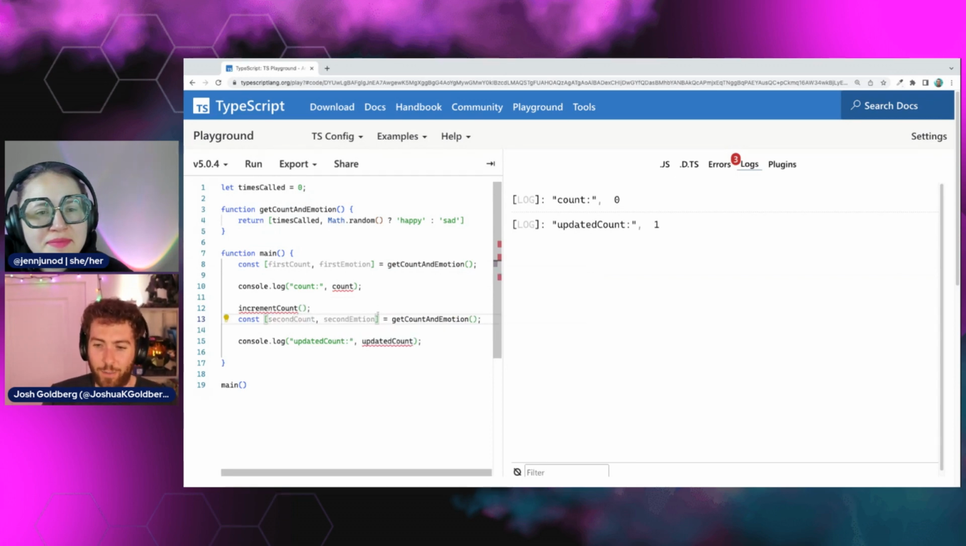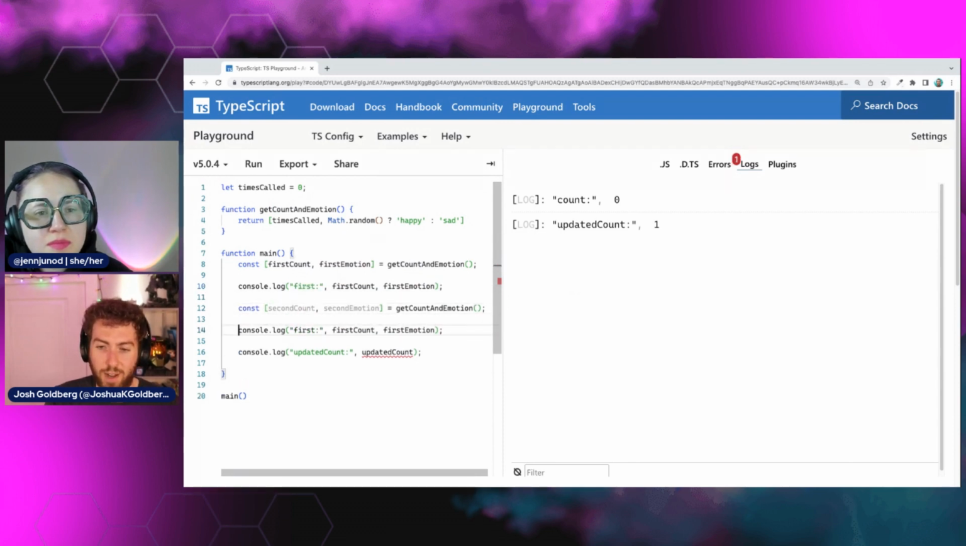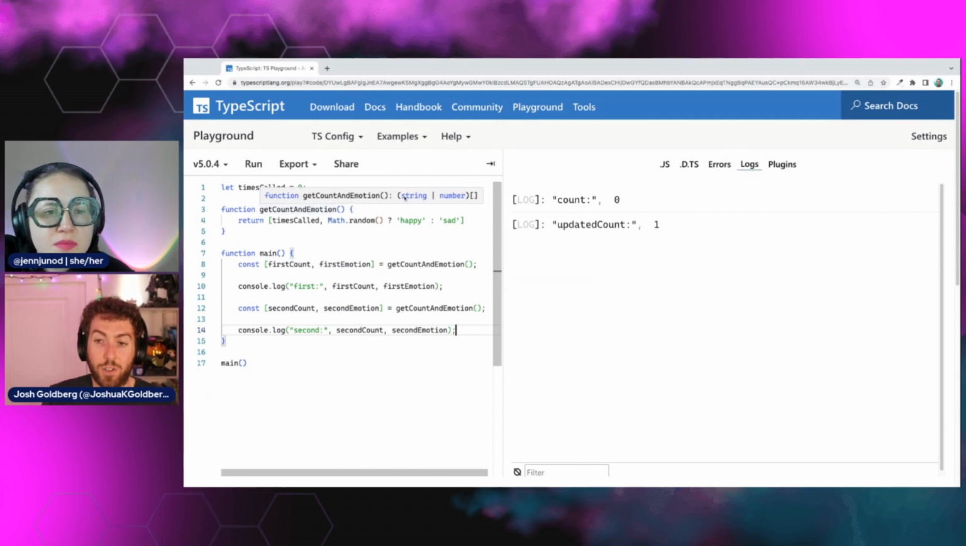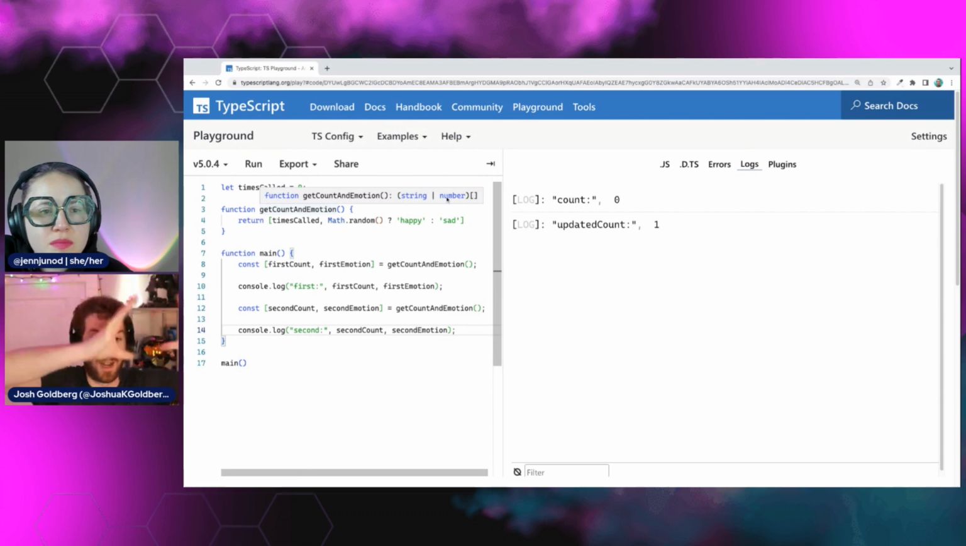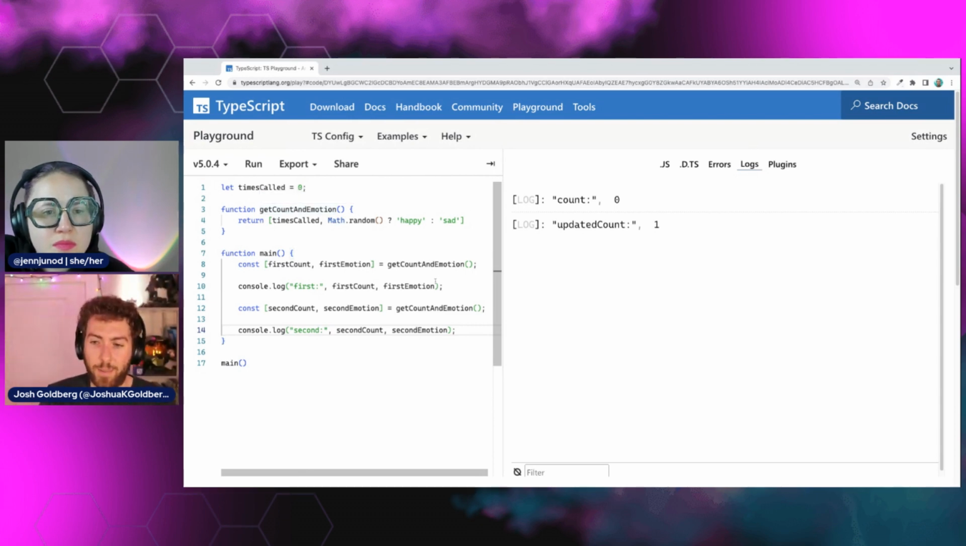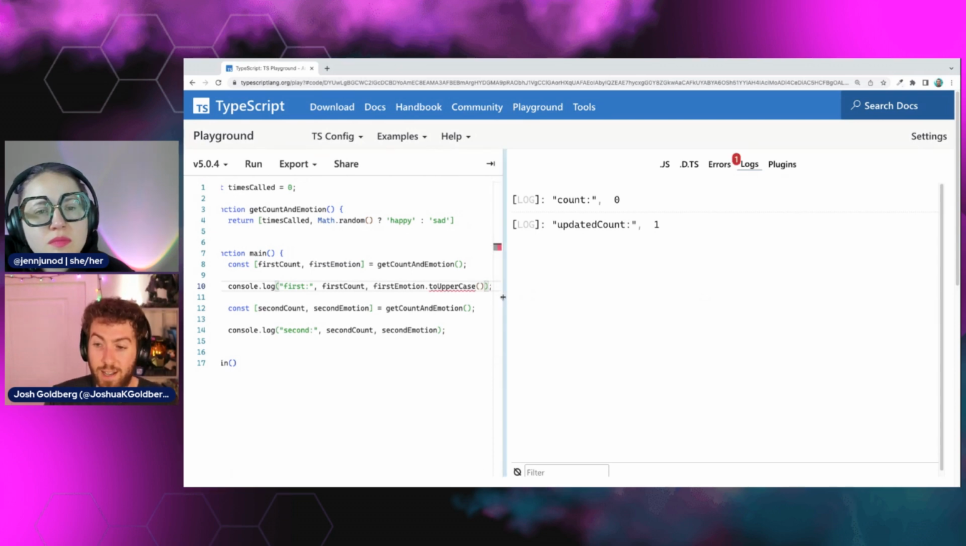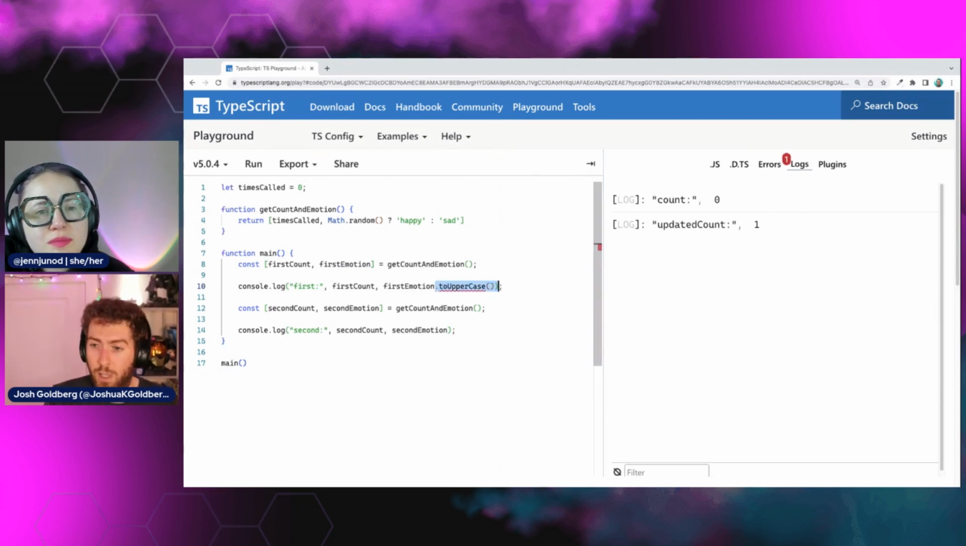Here we go. The reason why I like this more is because we're not messing around with functions. We're now talking about just strings and numbers, which I find easier to understand. I don't like having to bring in functions. It's not that this function returns an array of string or number. What we want to know is that it's returning an array where the first element is a number and the second element is a string, because I want to be able to do .toUpperCase on my emotions, because I have very strong emotions. I don't know about you.